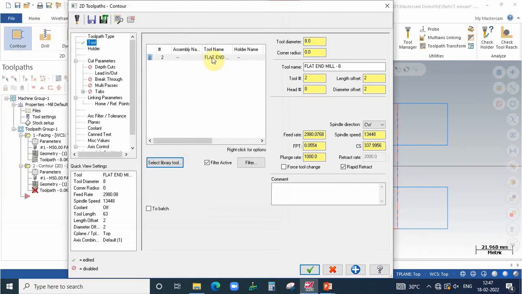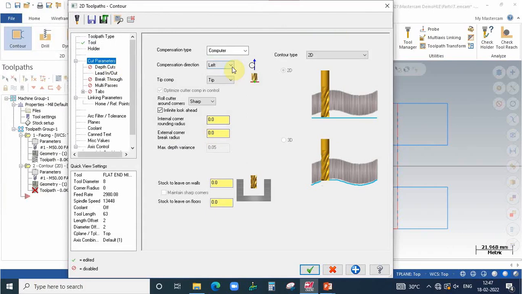Now the tool is selected. Go to cut parameters. While selecting the chain, the arrow mark is going in the anti-clockwise direction, so that the cutter position will be right. So we have to change the compensation to right.